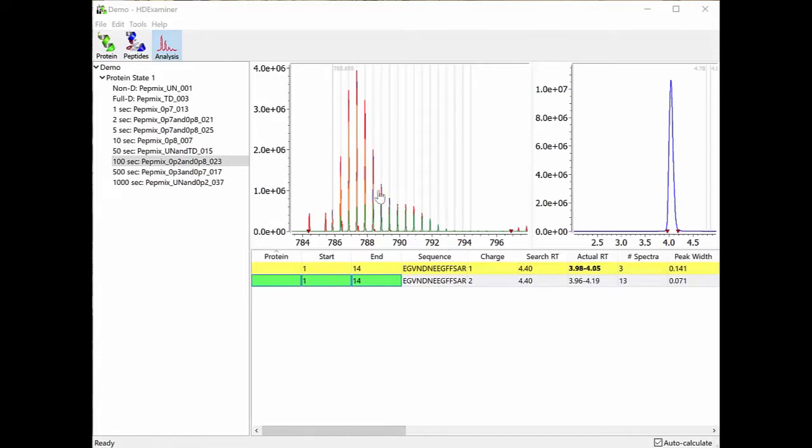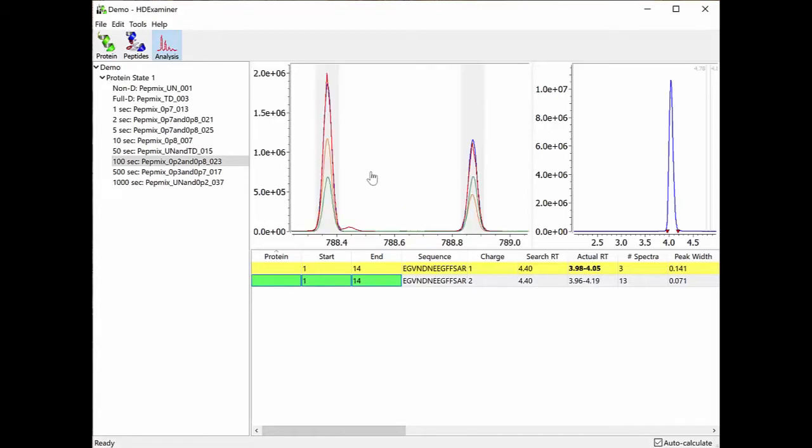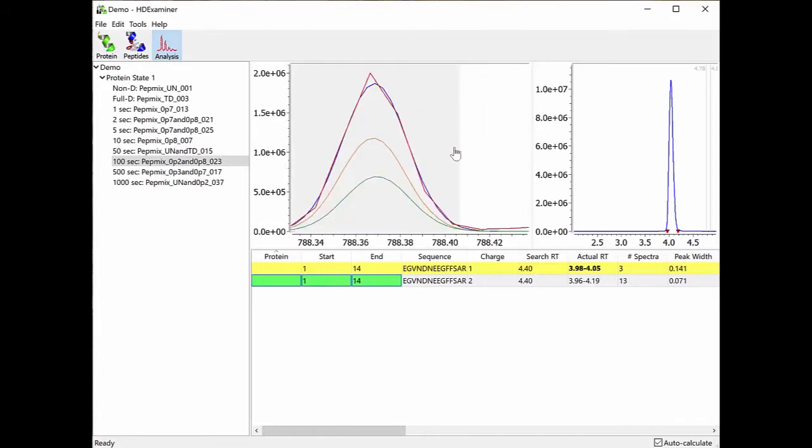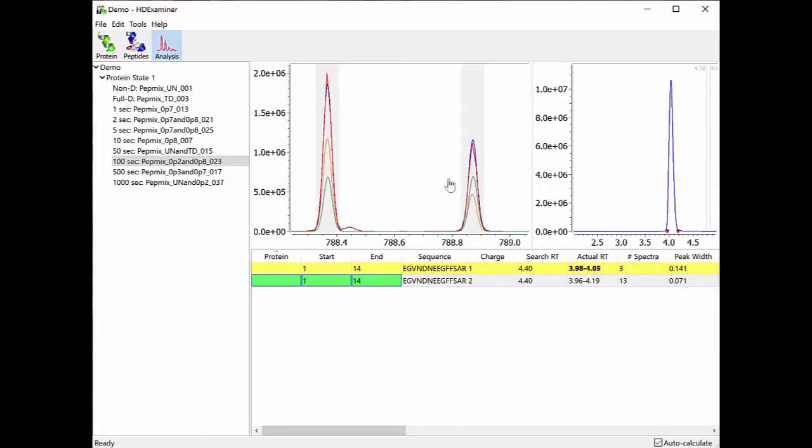So let's zoom in here because this is rather illustrative. As with any HDExaminer result, the red trace is the actual mass spec data that you acquired. The blue trace is the theoretical isotope cluster that HDExaminer calculates to match your actual data as closely as possible. But in the case of bimodal distributions, that blue trace, the theoretical isotope cluster, is actually the sum of two separate distributions represented here by this yellow trace and this green trace.